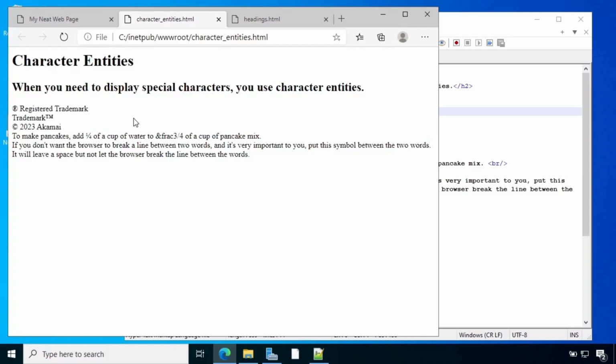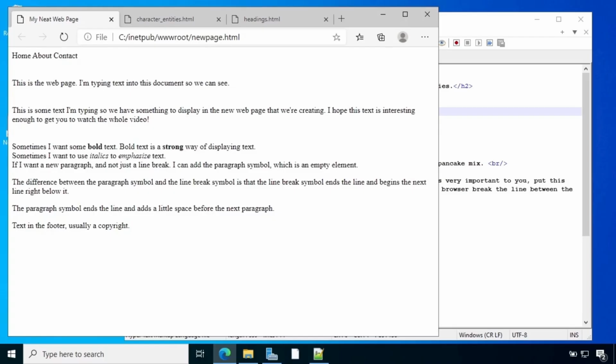So that's it for this demonstration on controlling text in HTML. We looked at headings, controlling the actual text, making things bold, making things italics, the difference between line breaks and paragraph breaks, all the different layers of headings, character entities, and heading groups.